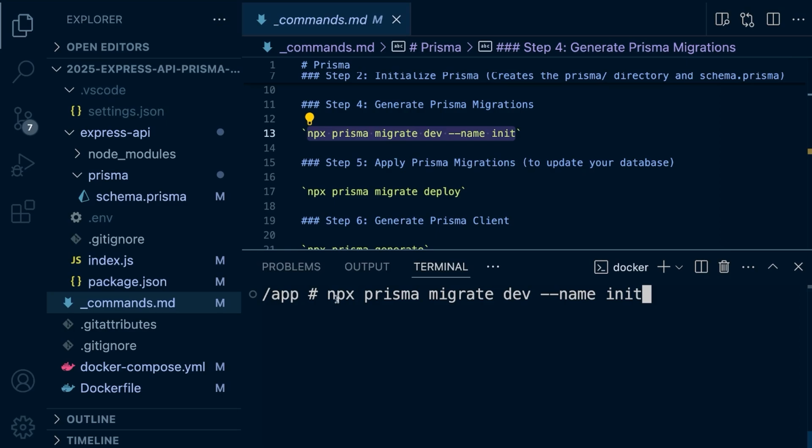To quickly break that down, npx, the tool that comes with Node Package Manager, allows us to run executables from packages that are installed as dependencies. And of course, what we're doing here is running Prisma, or the Prisma CLI. So this is going to help us interact with Prisma. And then we're going to run the command migrate, or migrate dev.